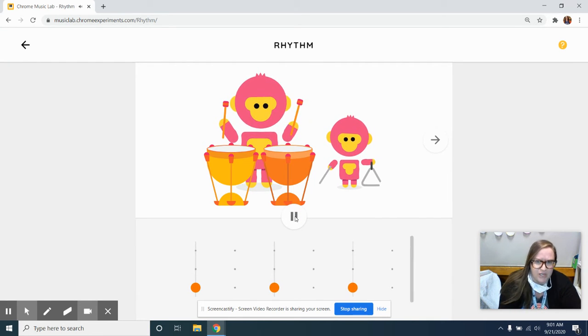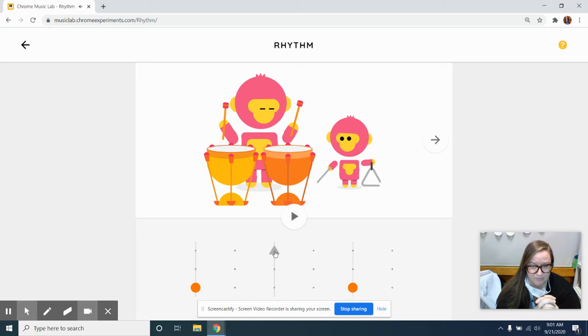1, 2, 3, 1, 2, 3. So you get that, okay? So that's just to help you structure it if you want to use that assistance. So I think maybe we'll do a triangle here. And you can see the shape is different. So it's the little monkey that's playing the triangle. So let's hear what we have so far.